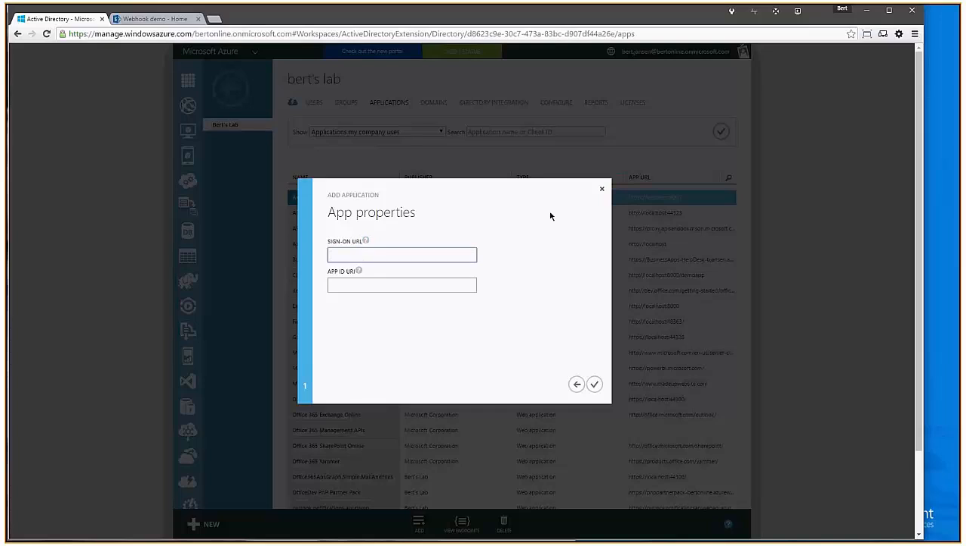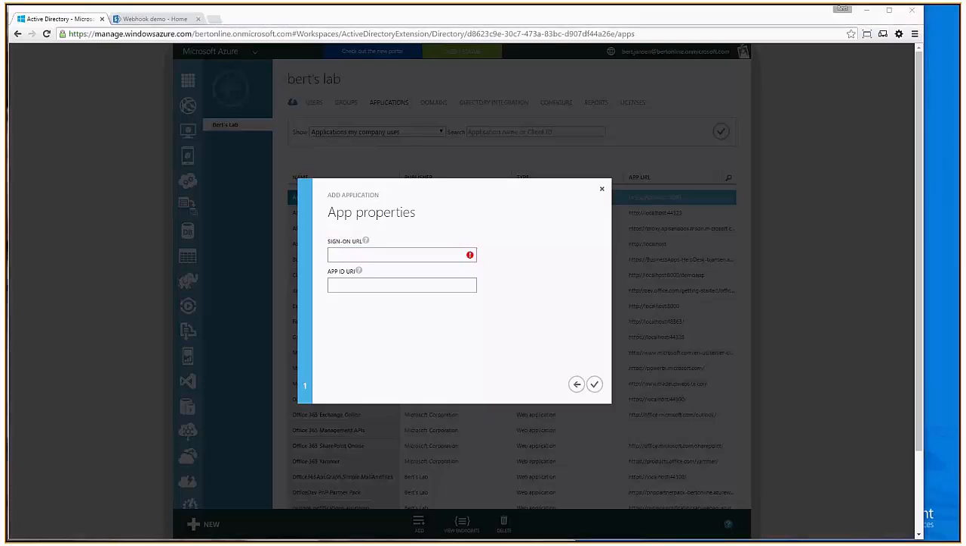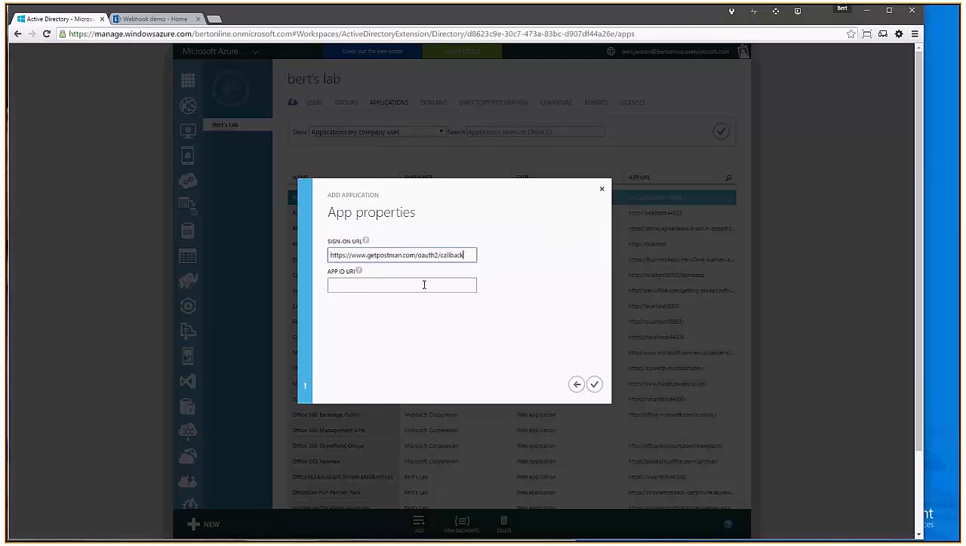We need to give it a sign-on URL and an app ID. Essentially, it doesn't really matter what you put in there. So let me see if I can take this guy over here. I'm going to copy a sign-on URL, which I use later on. This one doesn't really matter as well.